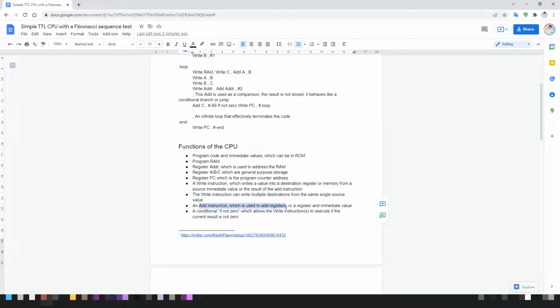An add instruction is used to add registers, or a register and an immediate value. So we know that we're going to have to choose the 2 inputs for the add instruction. Now, in CPU terminology, this is usually called the ALU, the arithmetic and logic unit, but basically we're just having an add at this point, but the add has a couple of different choices for its 2 inputs. And lastly, there is a conditional if not 0 modifier to any instruction, which allows the write instruction to execute if the current result is not 0.